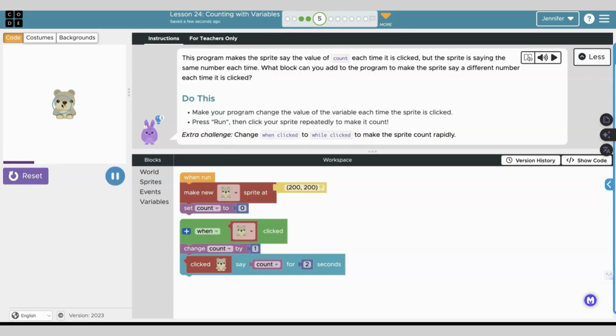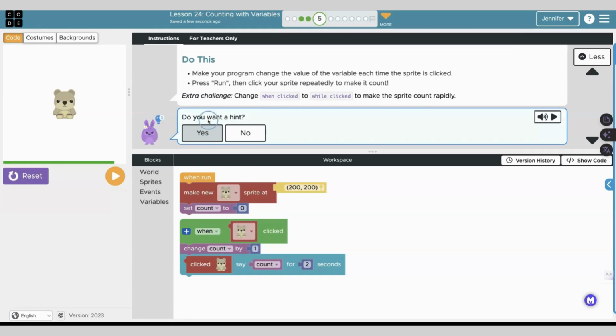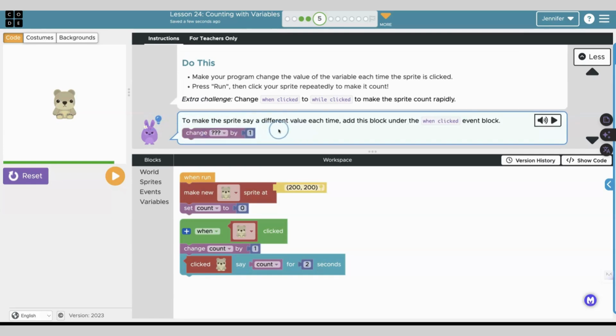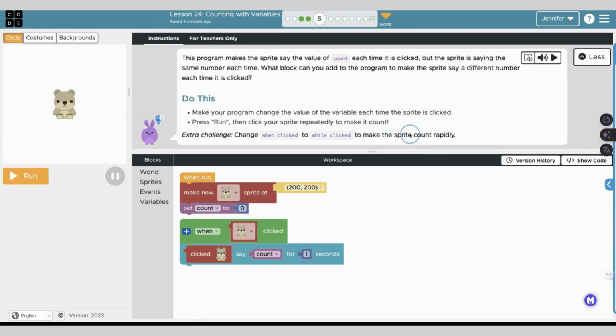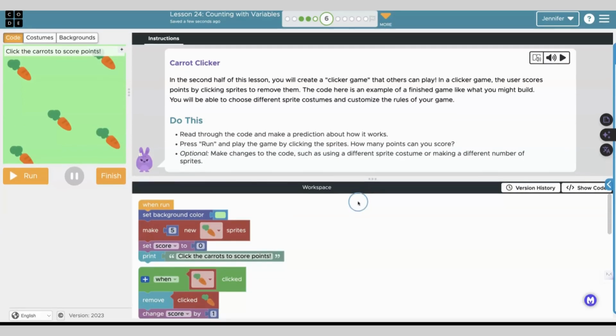Let's reset it. Now let's click on our sprite and see what happens. Okay, when clicked, now it's going to count. 1, 2, 3, yep, see, it's counting. Your 2 seconds, great job. Okay, let's do one more. I wanted to show you this. Don't forget the hint there if you run into some trouble. All right, let's do one more.